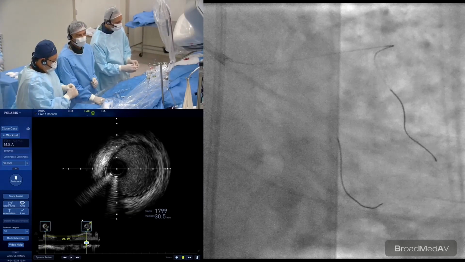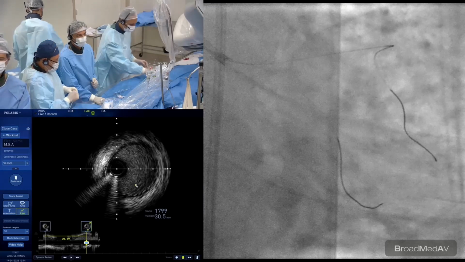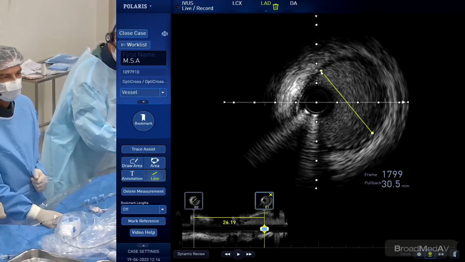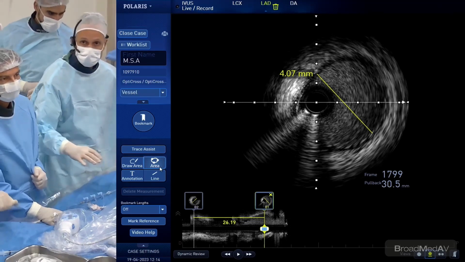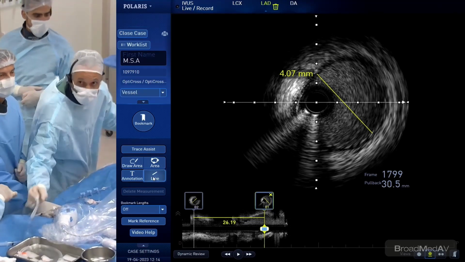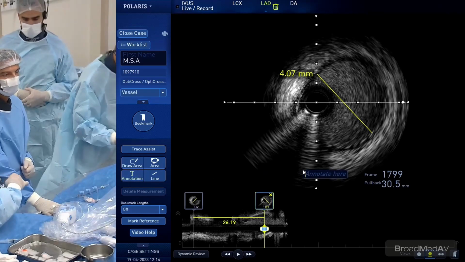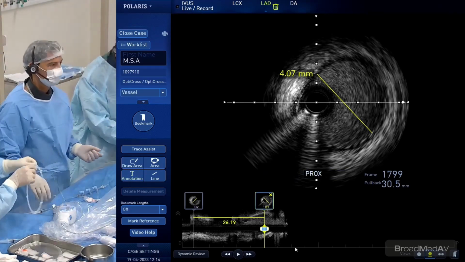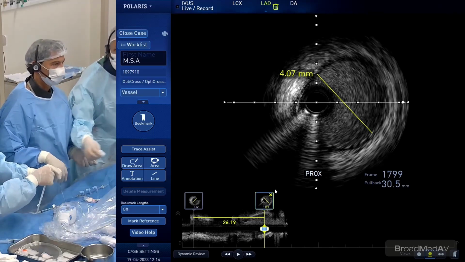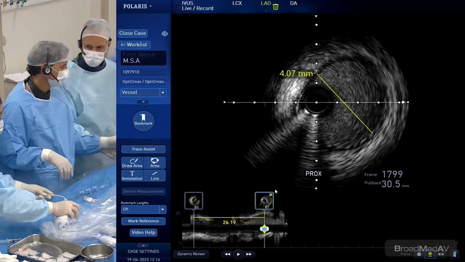May we have the IVUS in the large screen now, please? Great, thank you. So 26 is what it's telling here. I think 28 will be fine, but then we go up to the ostium of the left main, which is always a good idea, because you have more diffuse disease and you can have some negative remodeling.